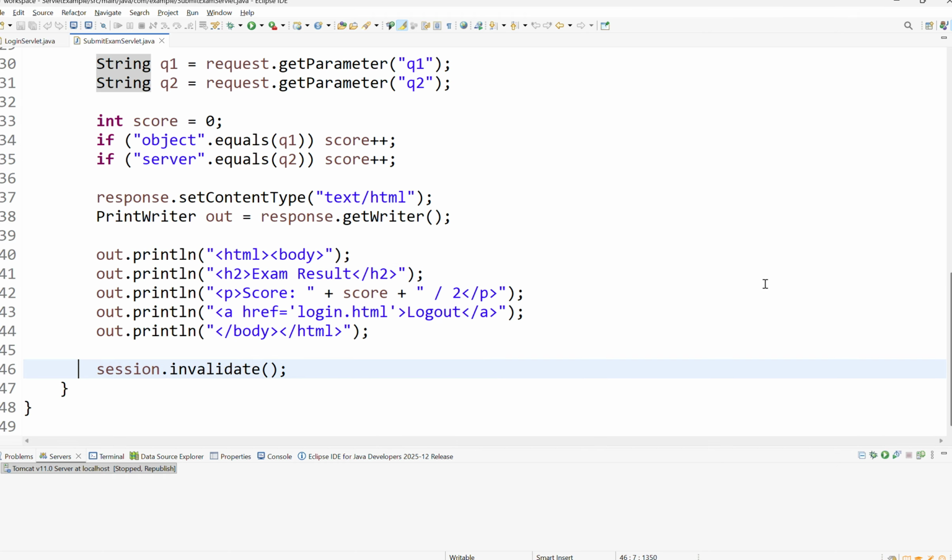Then session.invalidate, statement at line number 46. The session is destroyed after submission to prevent reattempts and ensures exam integrity. After the student submits the exam, the request goes to /exam. The servlet checks the session, evaluates the answers, displays the result, and ends the session.